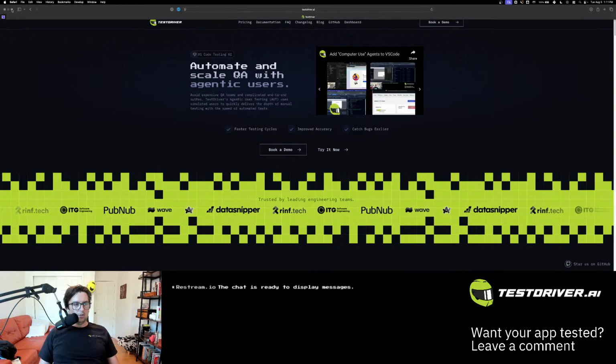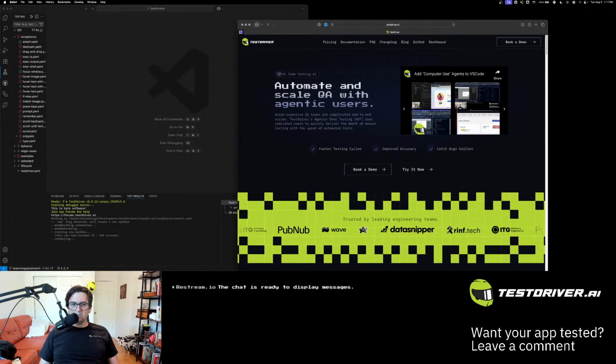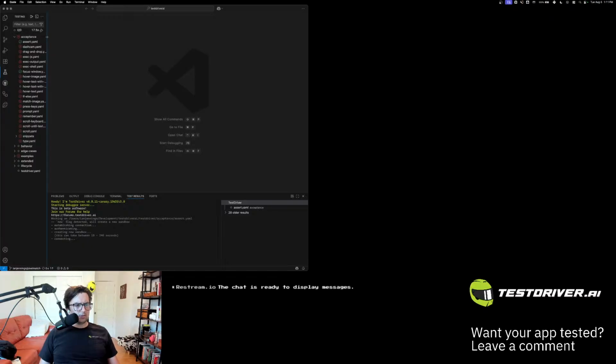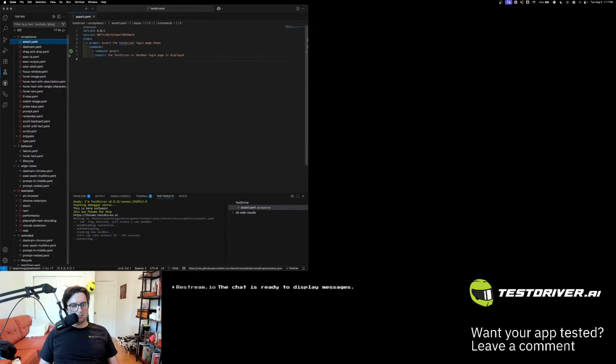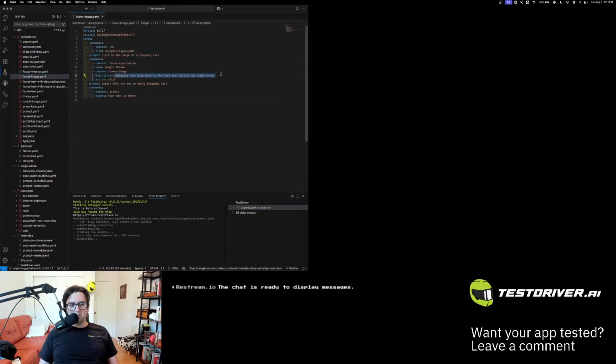So what I'll do is I'll close this out. Here's the extension. You can see it here. This is actually our internal test suite, so we have a bunch of TestDriver tests here. Each TestDriver test is like a YAML file. So you can look at, let's say, hover over an image: hover over the shopping cart icon in the top right corner and then assert the cart is empty.